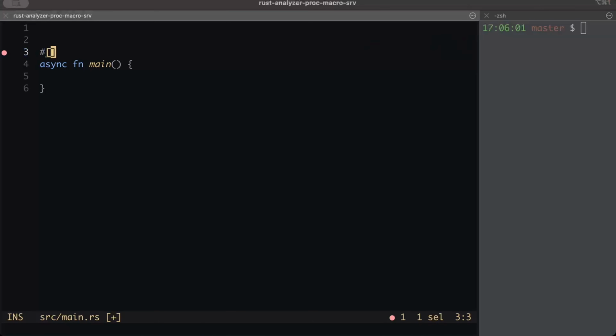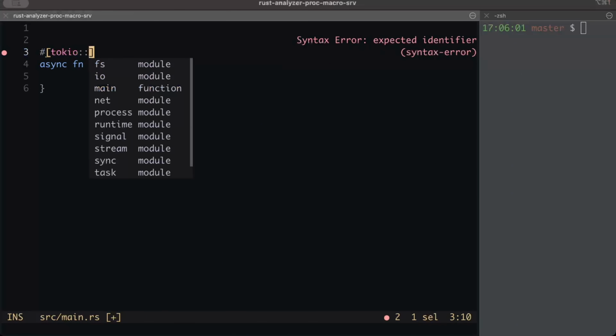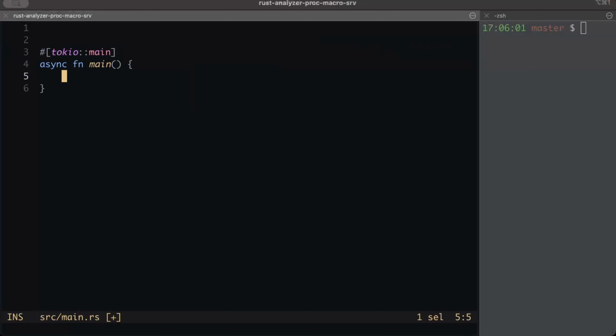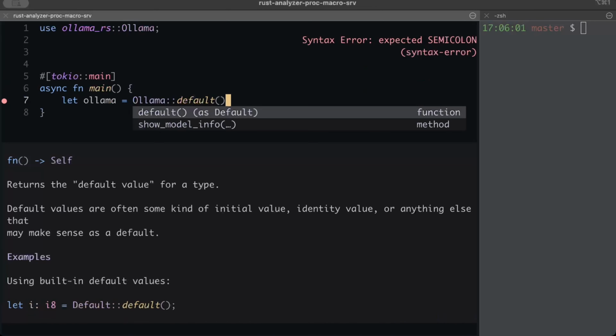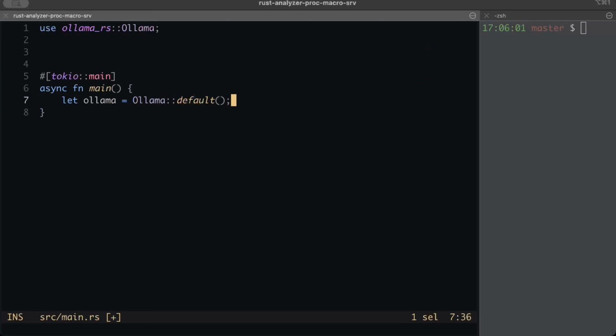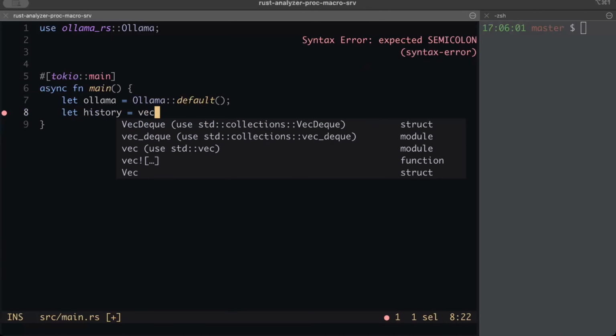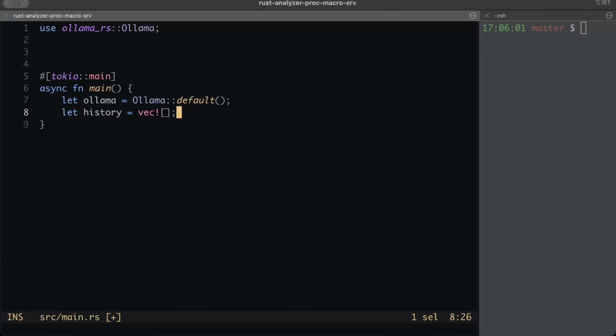and on top we'll just add tokio::main, and let ollama = Ollama::default. Now default basically hits your local machine on port 11434. So that's where Ollama runs, so you don't need to change anything, just work with default. And then if you have some messages, you can add them in this Vec, but I'll just keep the history as it is. And then tools.